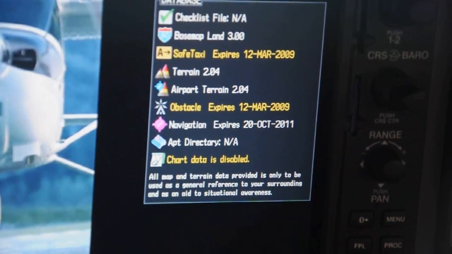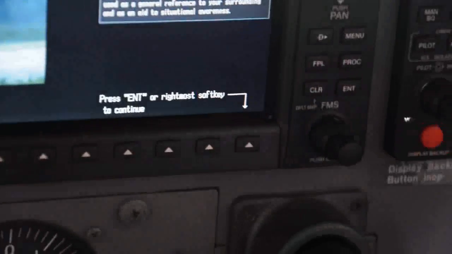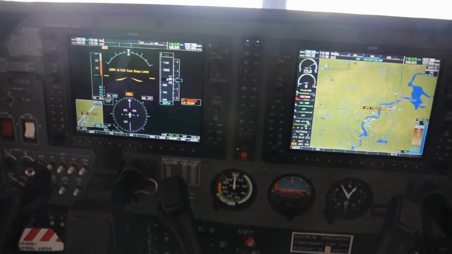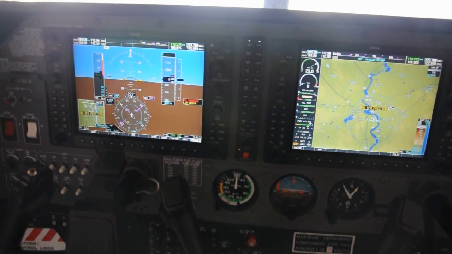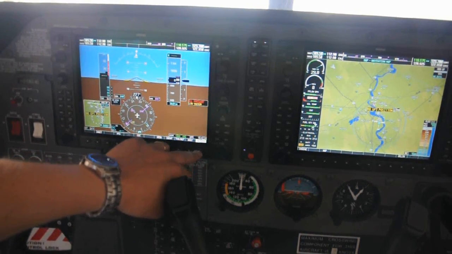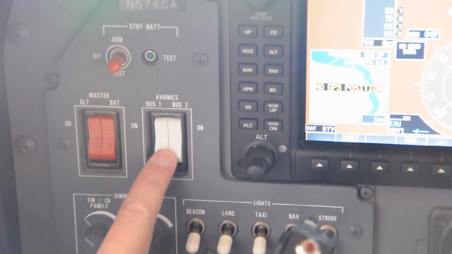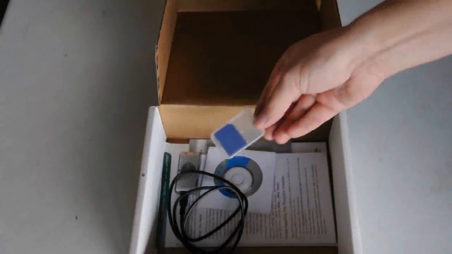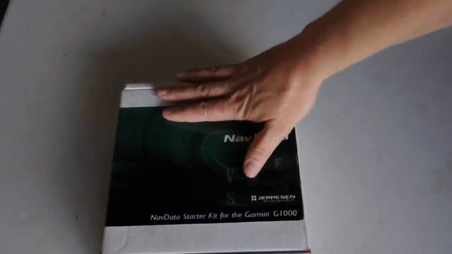And again, we'll just check the splash screen to ensure that the navigation data is showing the right dates, and we should be good to go at this point. Once the system has booted up completely, we can then power down the system. The last thing to do is store the USB card reader and SD card back into the box, securing that and then storing that back in the aircraft. And that completes updating the navigation database on the G1000.